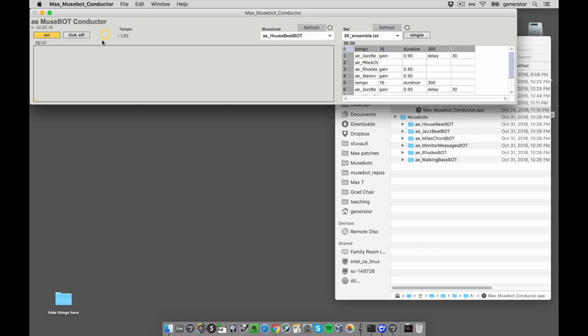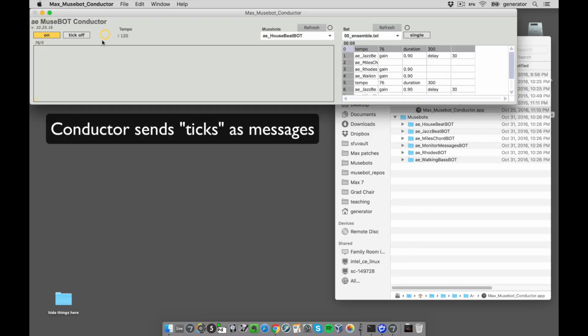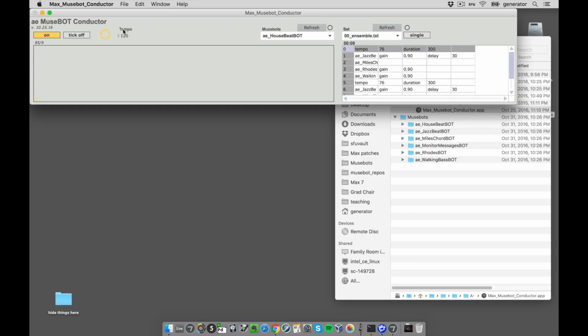Musebots don't have a conception of bars. Individual Musebots might, but the conductor itself is just counting up. It's just counting up beats. So we see we're at beat 79, 80, 81 right now. And the tempo it does have control over, so I can slow the beat down. But all that's happening here is the Musebot conductor is simply counting up in beats. It's just conducting forward.